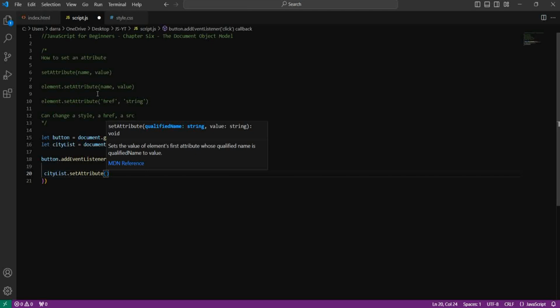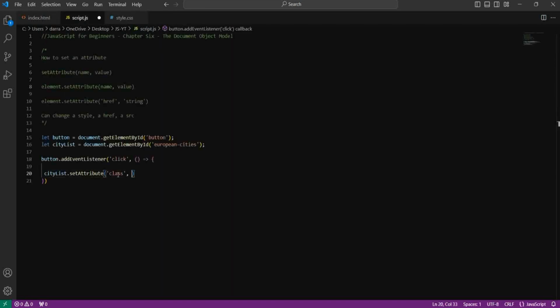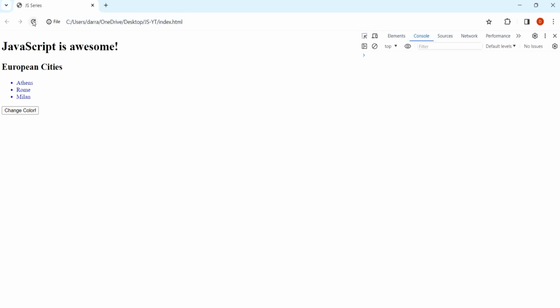And what I want to change, because remember you have to decide with set attribute, are you trying to change a link, you know? Are you trying to change a CSS styling, a class? So we're going to change the class. And then what new value are we changing it to? Well, in the style sheet, we're going to change it to be red text. So we have our quotes, and then I just pass in red text and a semicolon to end the statement. And now if I save and refresh, when I click on the button, the text goes red.